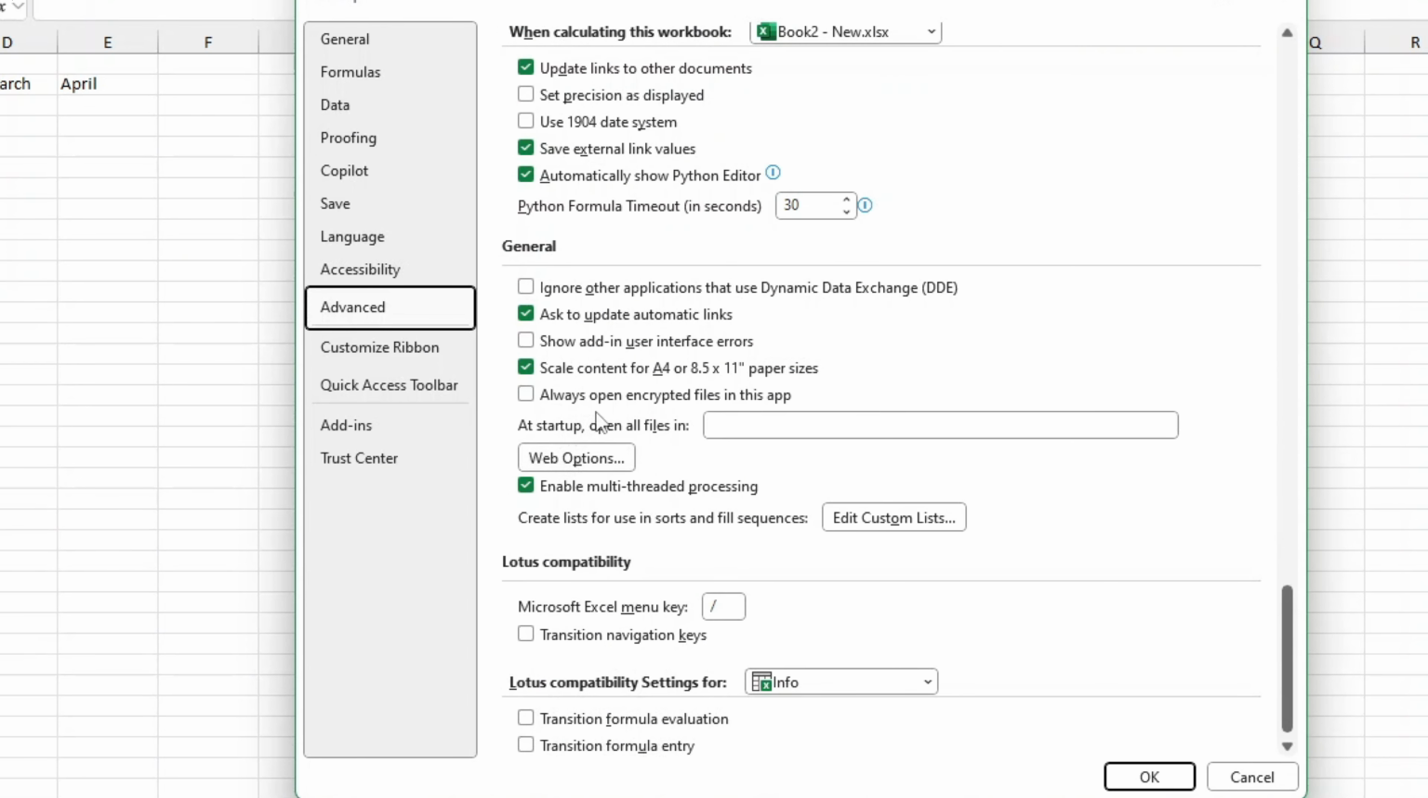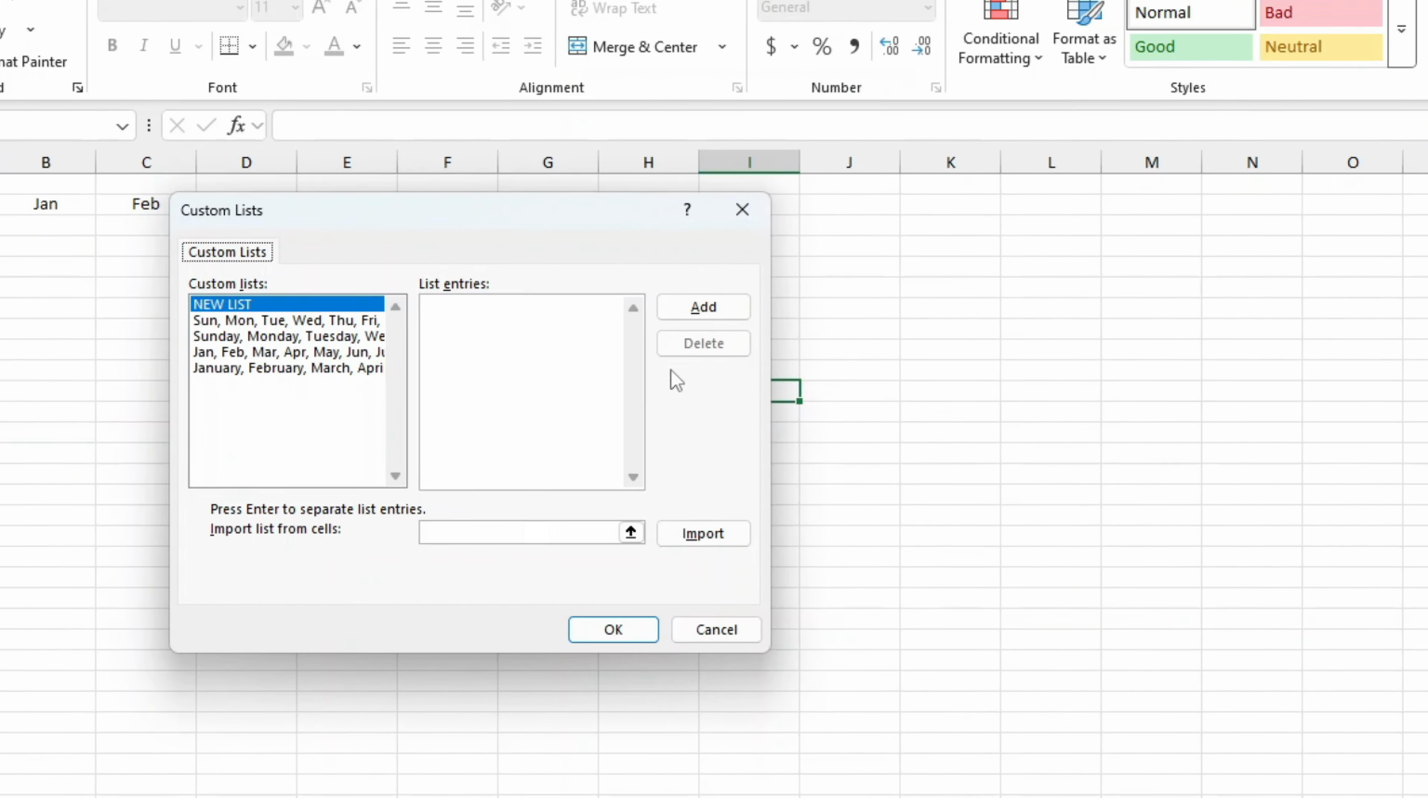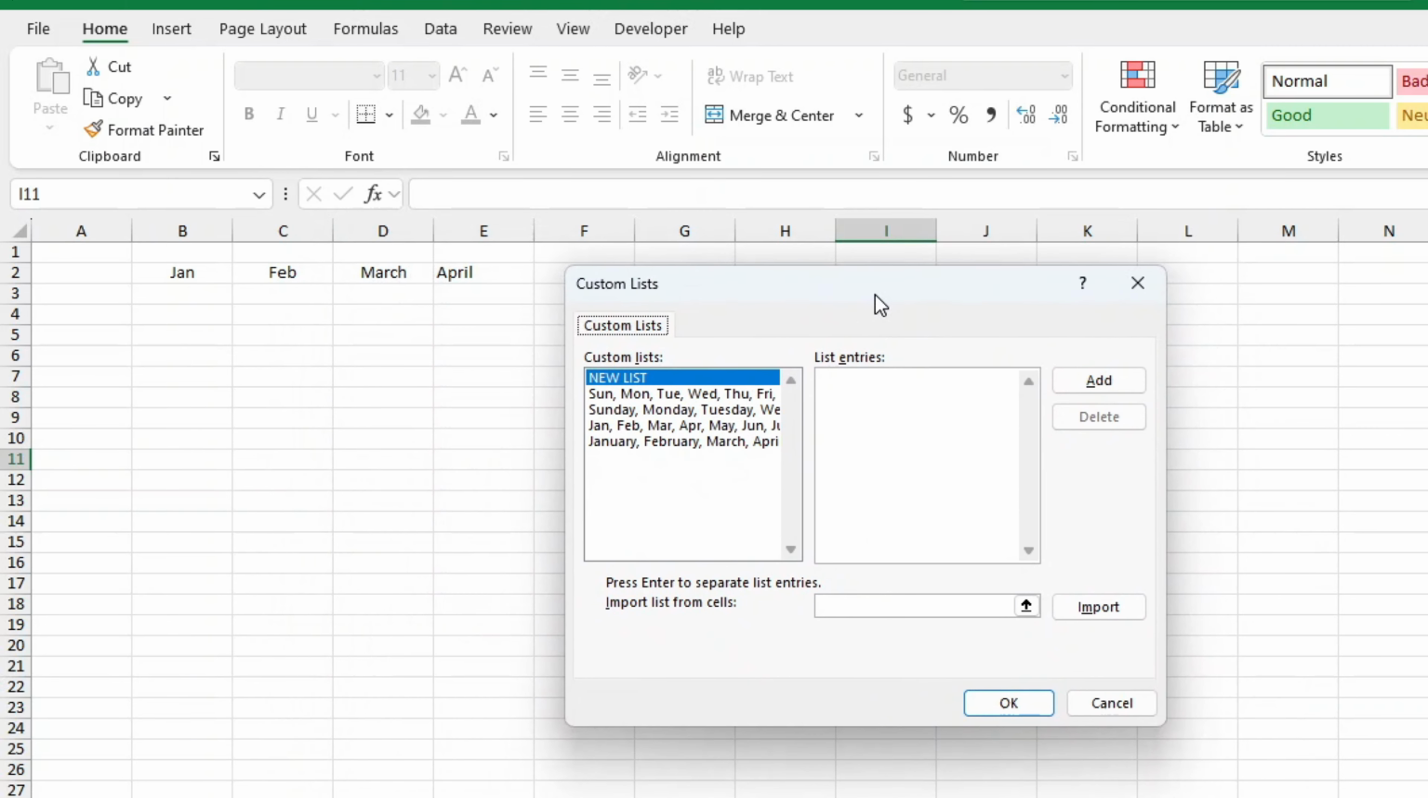Now that we're in the Custom Lists window, it's time to add our months. Under Custom Lists, you'll see some built-in lists, like days of the week. In the List Entries box, manually type January, February, March, April. Click Add to save your new list. Click OK to close the window. Boom. Your custom list is now saved in Excel.